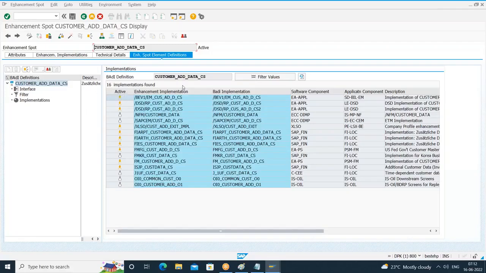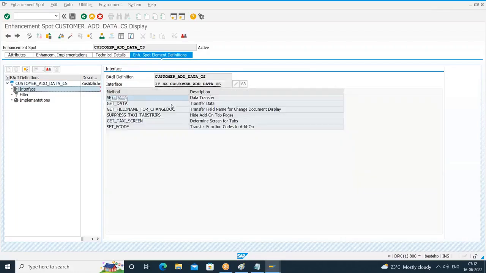Okay, I don't have much information here, so I'll do one thing. Every BADI will have an interface. If I go to this interface, this is the interface: IF_EX_CUSTOMER_DATA_CS. This interface has many methods. We don't know which method we have to implement, and we don't know why we have to implement it.